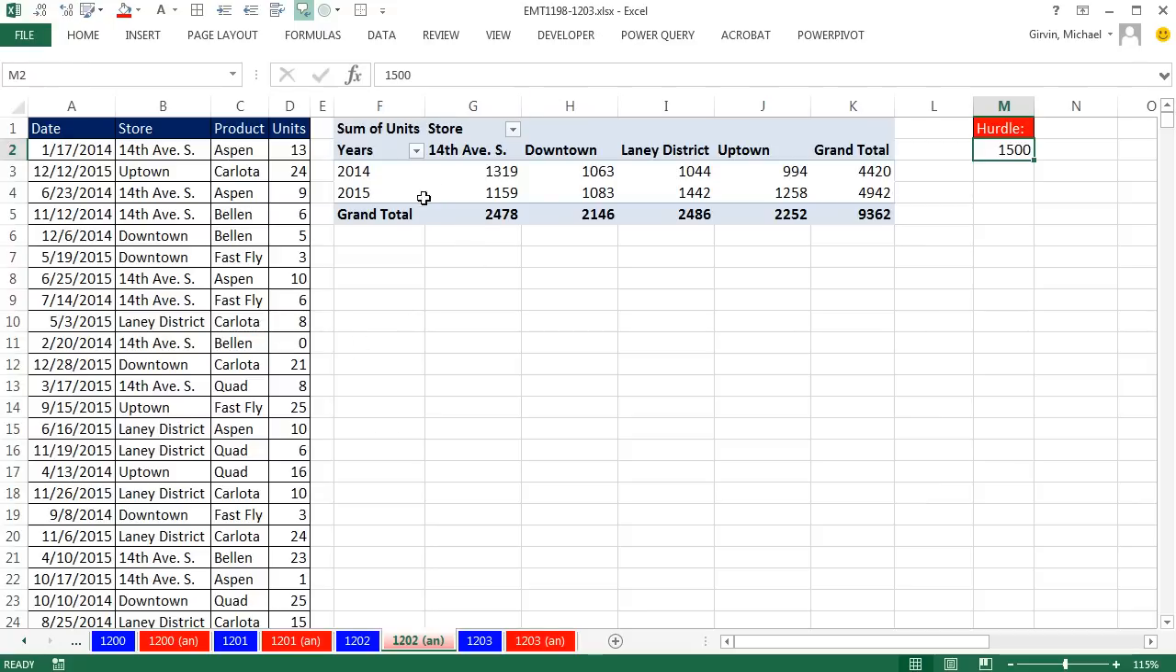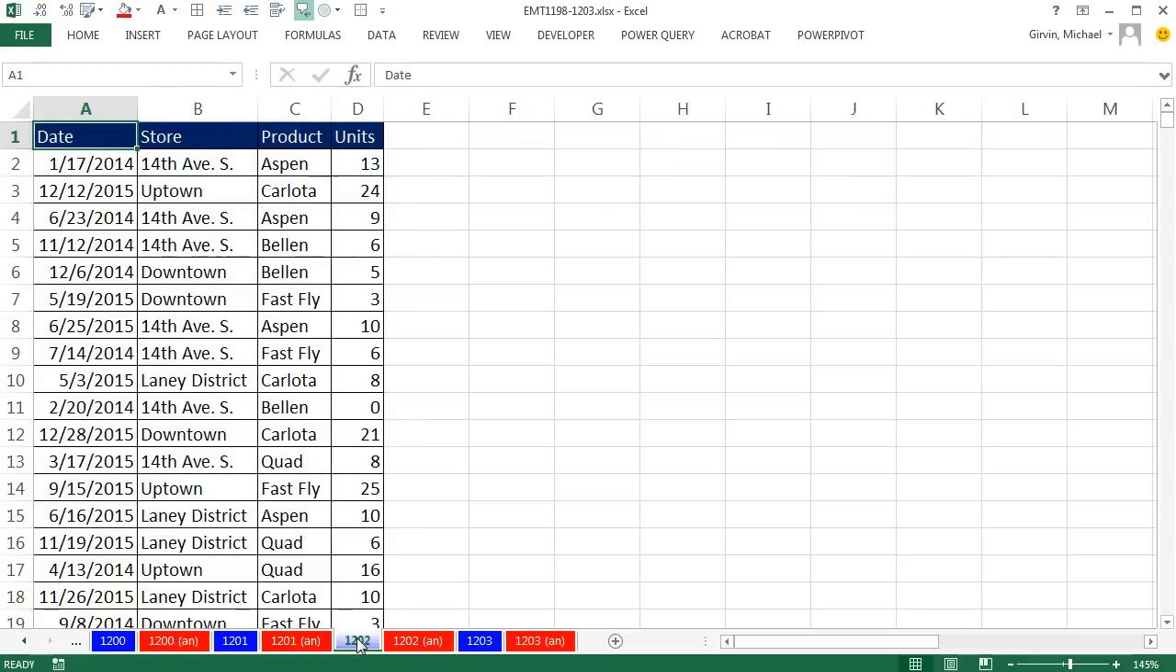Hey, in this video, I want to take a pivot table and off to the side have a hurdle for conditional formatting. So if I type 1400, instantly inside the table, I want to see any numbers greater than that. 1300, 1300. Boom. So that's quite amazing. We can do conditional formatting on a pivot table. So let's go over to the sheet.